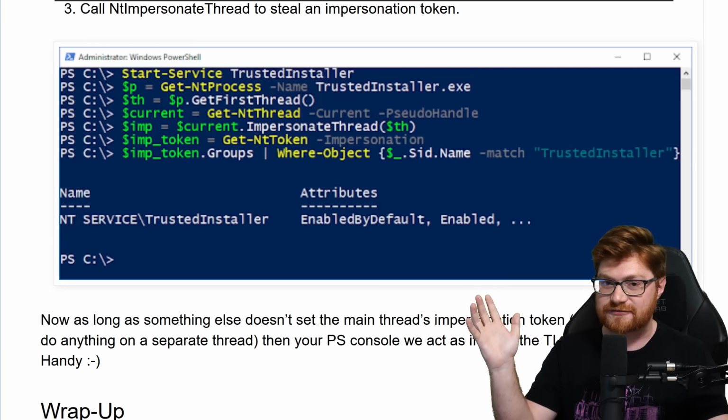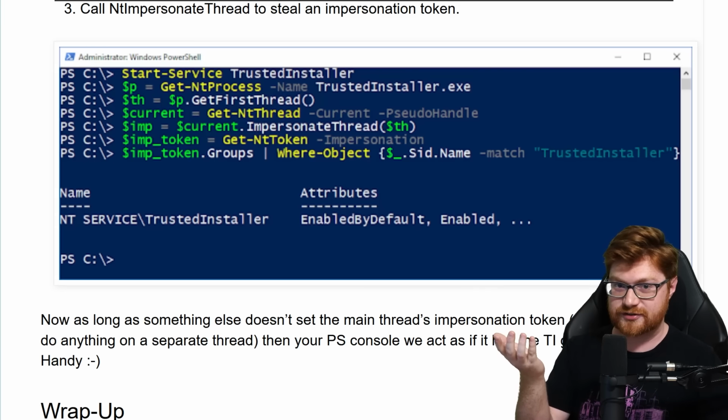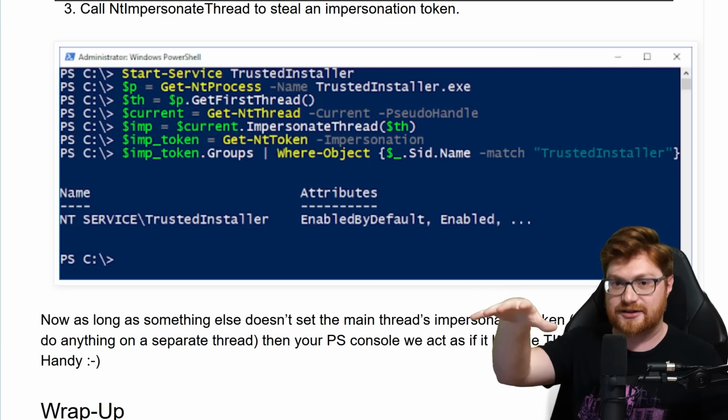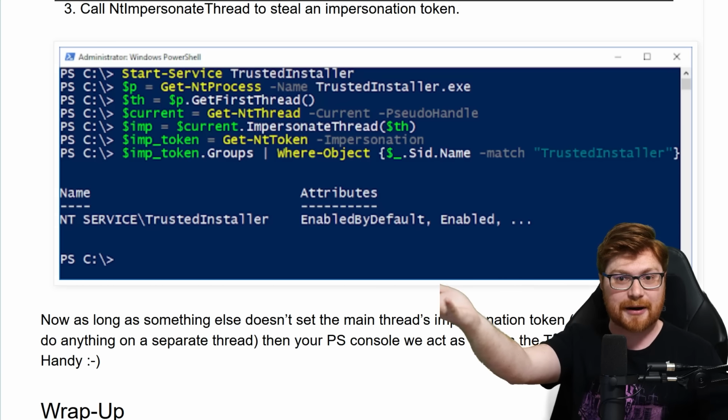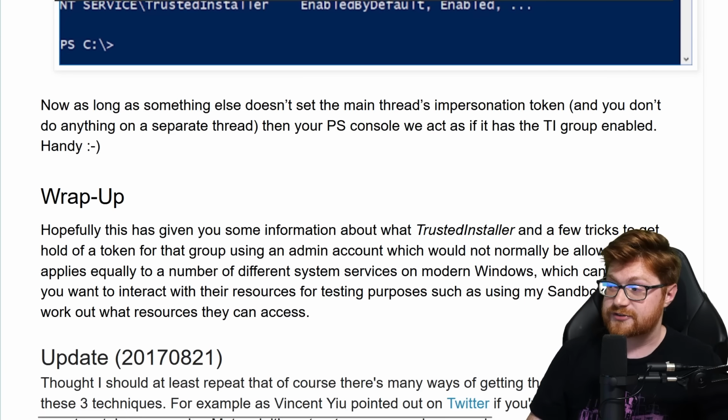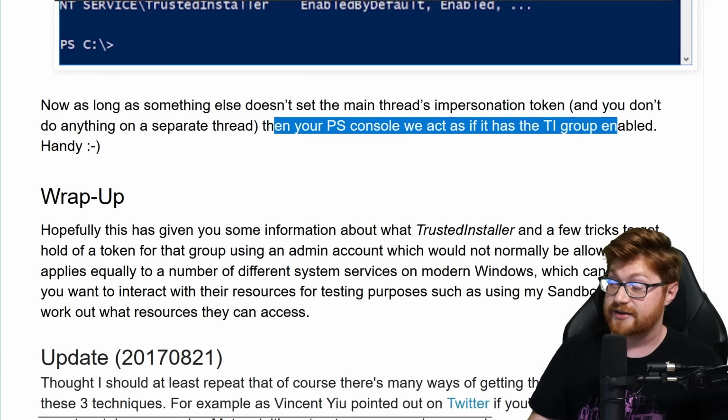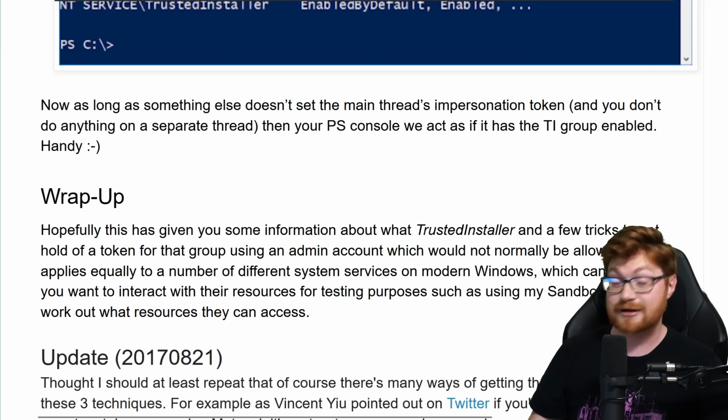Obviously, deleting stuff is just one use case of being Trusted Installer, but that's full access, even higher than system, apparently. As long as something else doesn't set the main thread's impersonation token, and you don't do anything else in a separate thread, then your PowerShell console will act as if it has that Trusted Installer group enabled. Pretty sweet. So all in all, big shout out, big kudos.